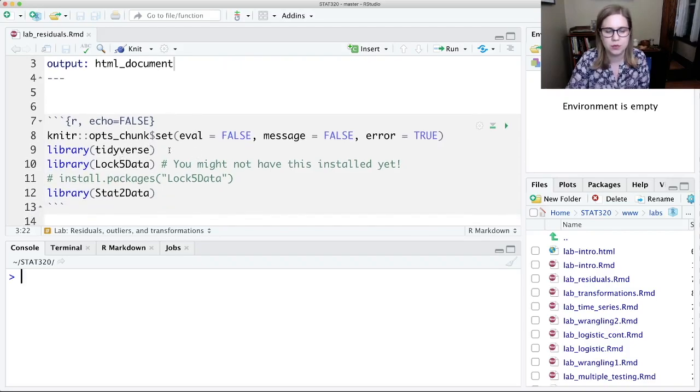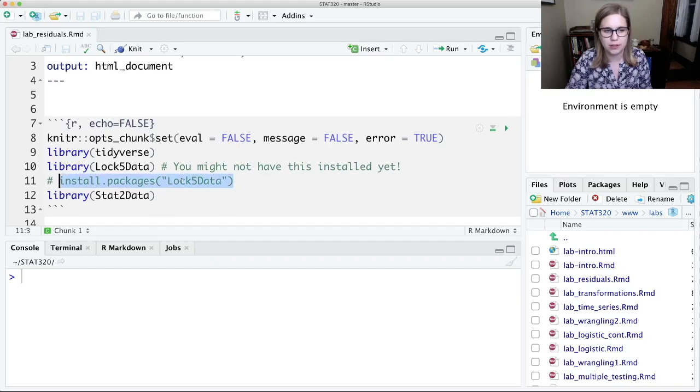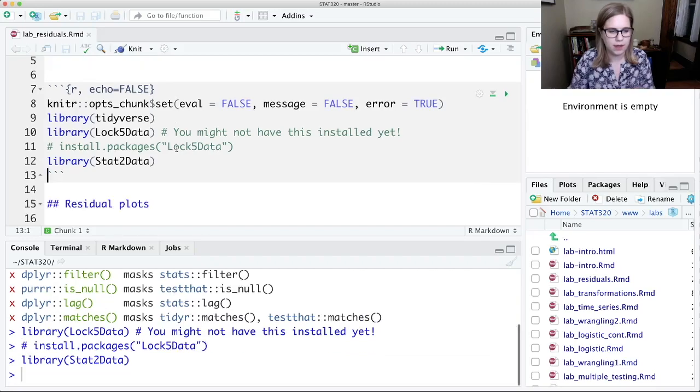And the first thing we need to do, of course, is to load some packages. I realized that I'm actually using a data set that's from a package that you might not have installed yet. So you might need to install.packages. You could paste that down in the console without the comment. So just that part, and you just need to run that once. So we're going to library(tidyverse), library(Lock5Data), and then library(Stat2Data).